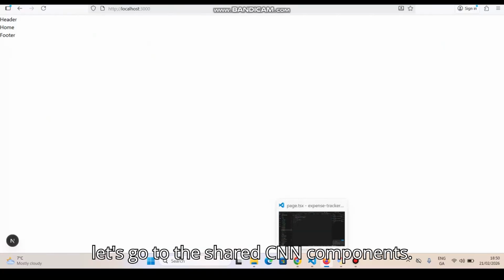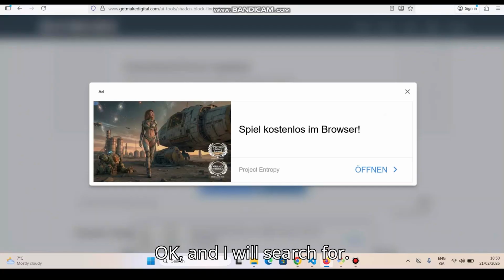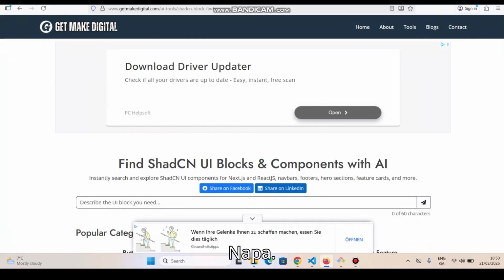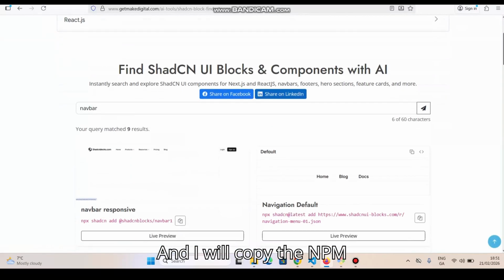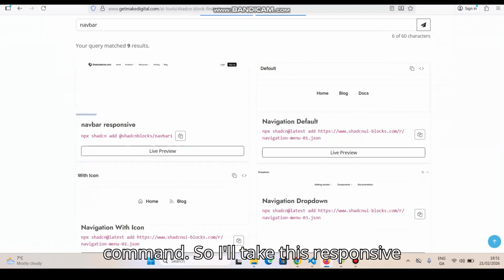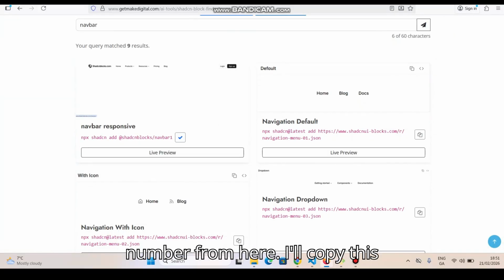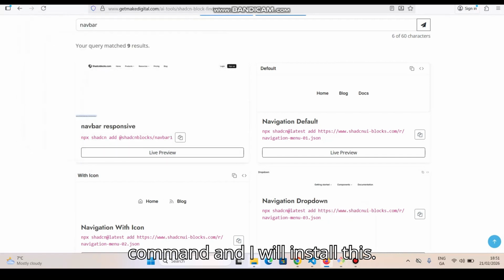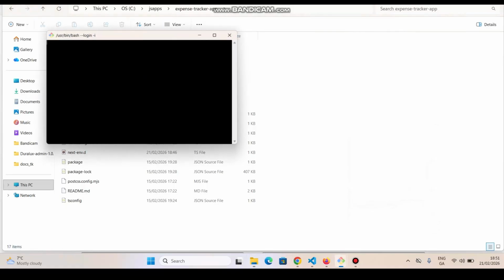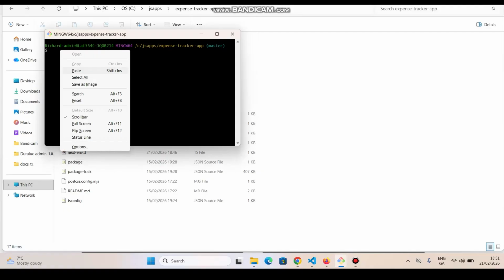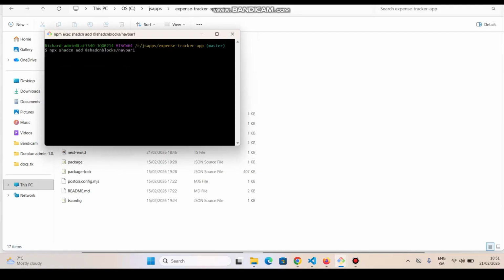Okay, now let's go to the shadcn components. And I will search for navbar and I will copy the npm command. So I'll take this responsive navbar from here. I'll copy this command and I will install this. So I will open another git bash to install. Okay, and this will install the navbar.